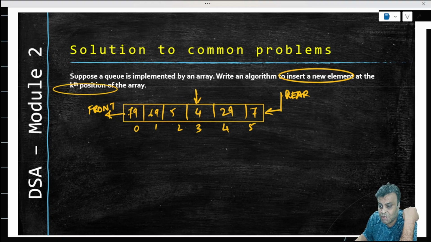That means somewhere in between. That is not possible. So we are defeating the basic nature of a queue through this problem statement. Therefore, we are not going to consider this as a queue. We are going to consider this as an array, a simple array. In a queue, you cannot insert an element at the kth position. Hence, we are not considering it as a queue. We are considering it as an array. I hope that makes sense.